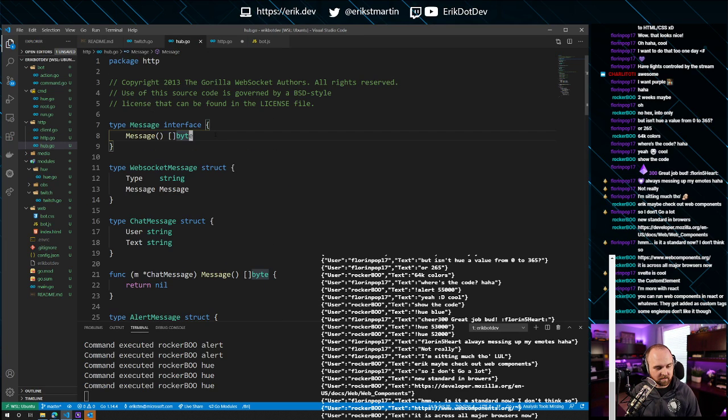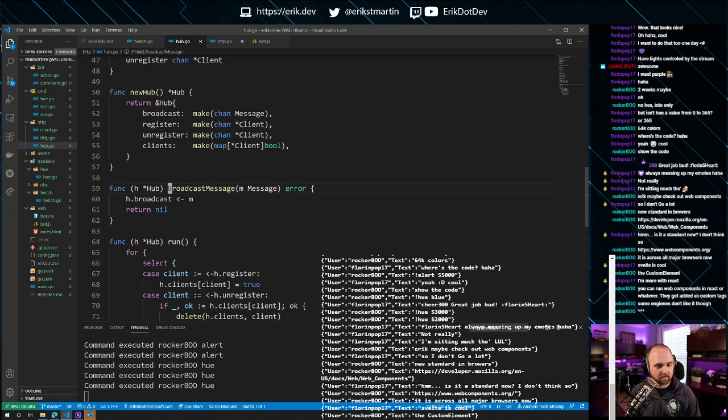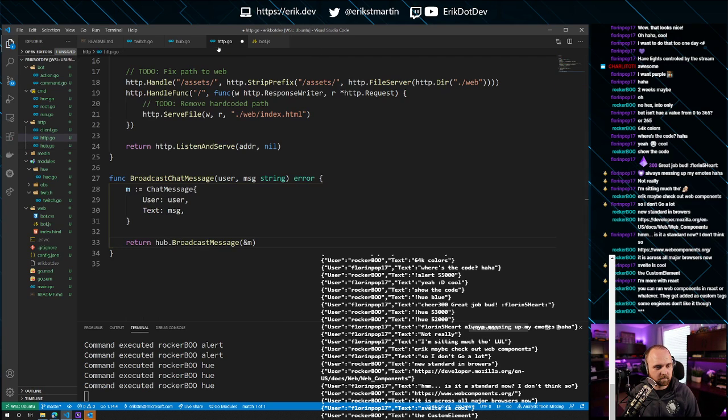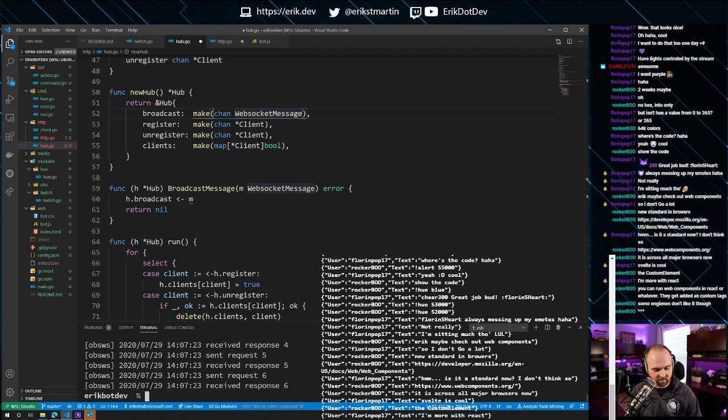So we want this broadcast message method. Oh, that's broadcast message. Wait. This is the chat message. So we actually want this not to be an interface now. We want this to be our actual WebSocket message. I still don't like the name of that, which means we need to go through and change all of this. This is now going to be a WebSocket message, and we're going to have to find it in the client library too.